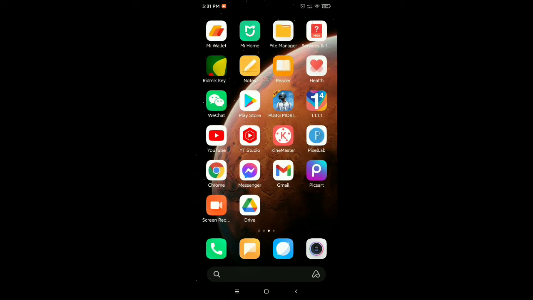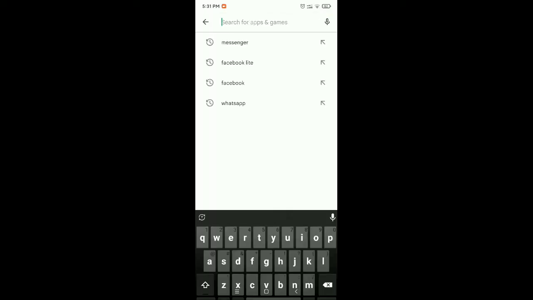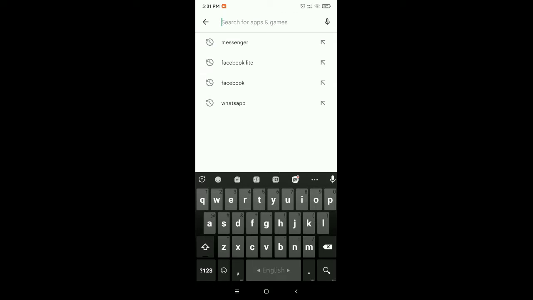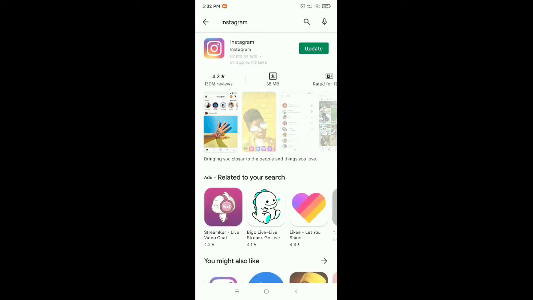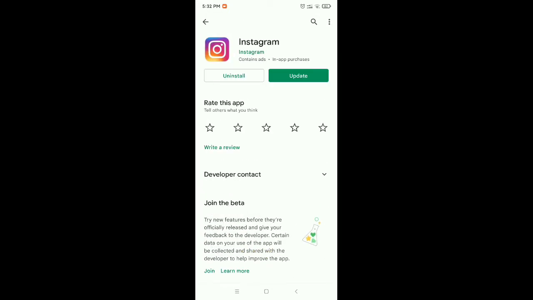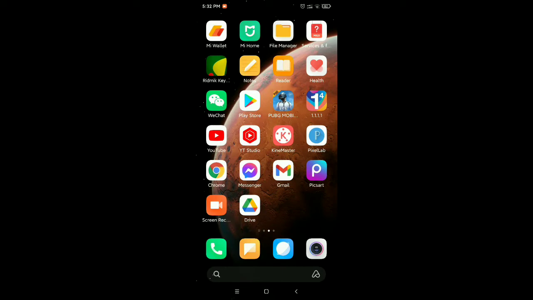So first you need to open your Play Store. After opening your Play Store, you need to go to the search bar and type in Instagram. Just type Instagram and then open it. And now you need to check whether your Instagram is updated or not. There you can see my Instagram is not updated, so you need to update it first. Make sure your Instagram is updated. Then you need to move to the second step.